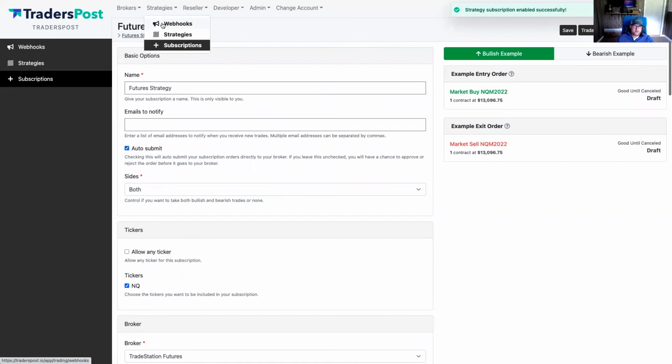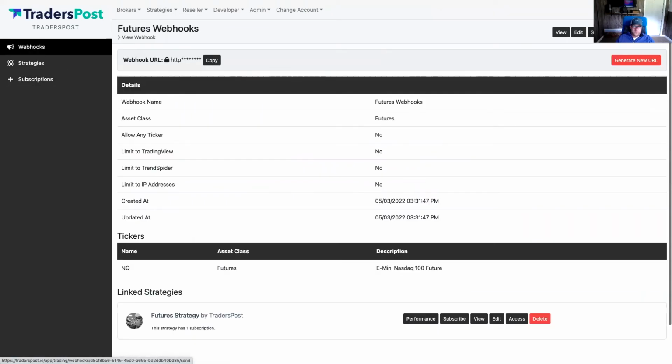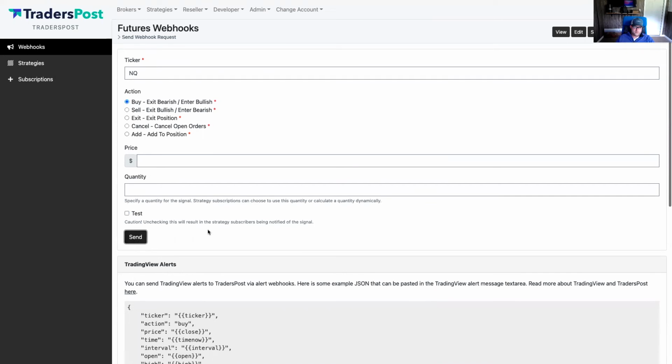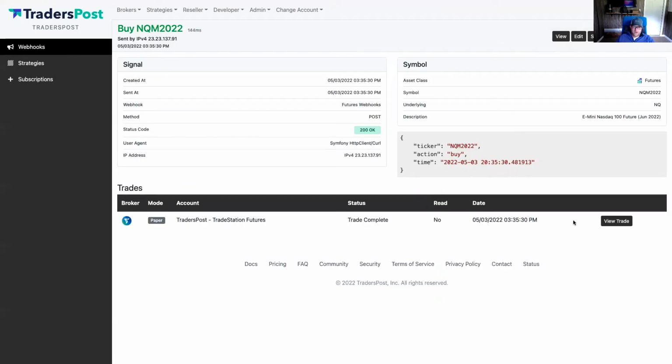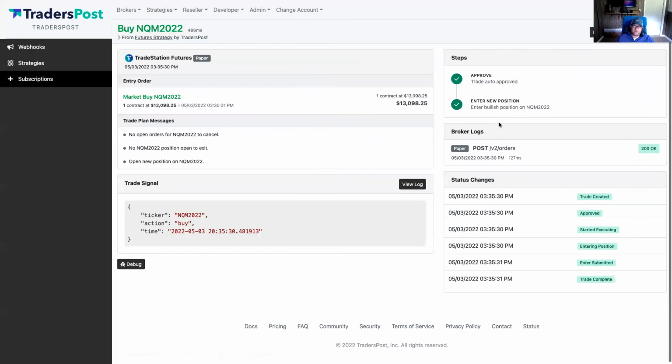Everything looks good. So let's go back to our webhook, click view, and then click send request. And let's send a buy order for NQ. All right, the trade was auto submitted. Let's go up to our notifications. We'll see now that we had that buy for NQ. It was submitted to TradeStation. Let's just click view here.